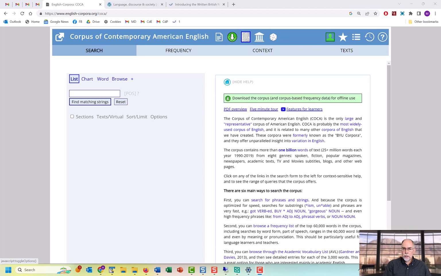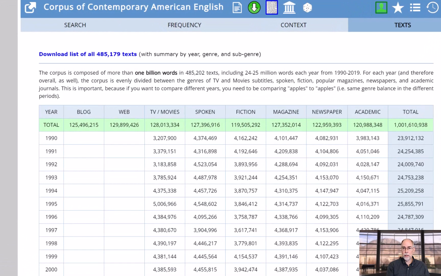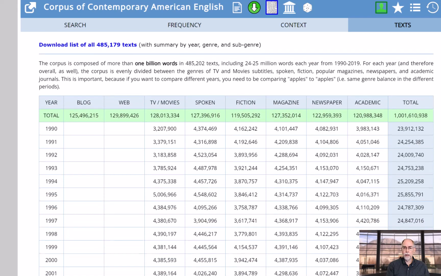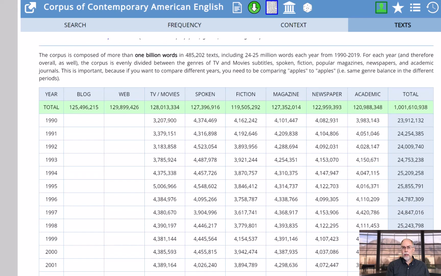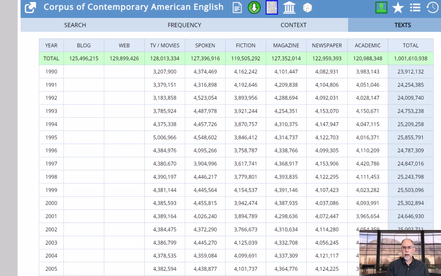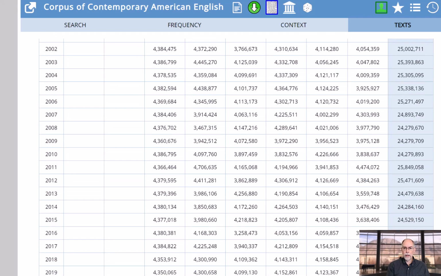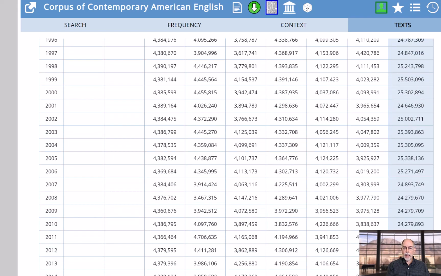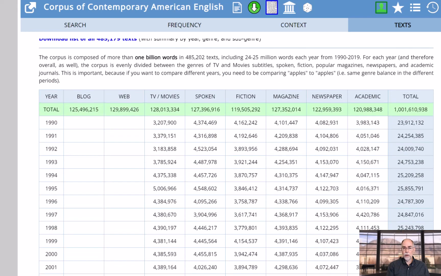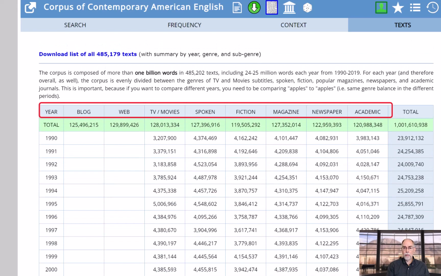For more recent change, the COCA corpus, the Corpus of Contemporary American English, is even better than COHA. At 1 billion words, COCA is about 5 times as big as the BNC, including both BNC 1994 and 2014. More importantly, it has at least 20 million words of data from each and every year between 1990 and 2019. And it has essentially the same genre balance each year, so you know that you're comparing apples to apples over time.